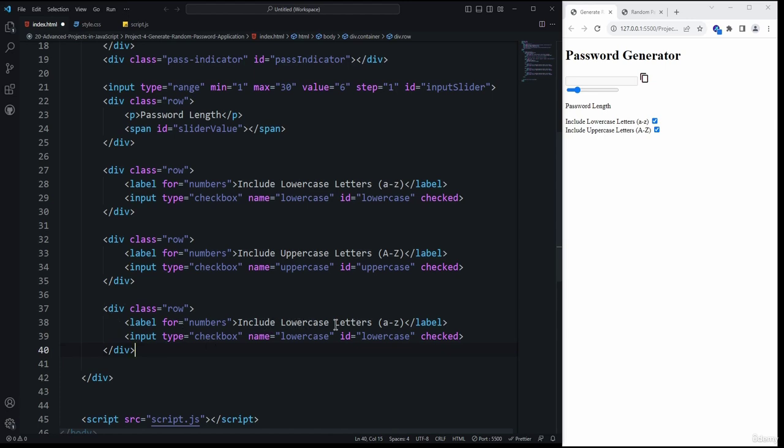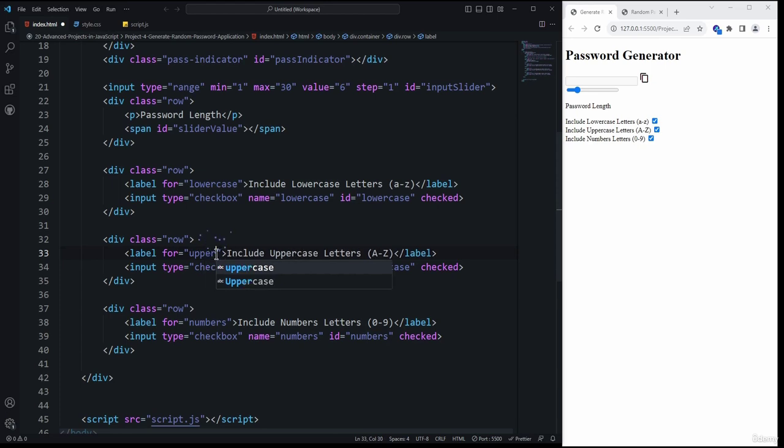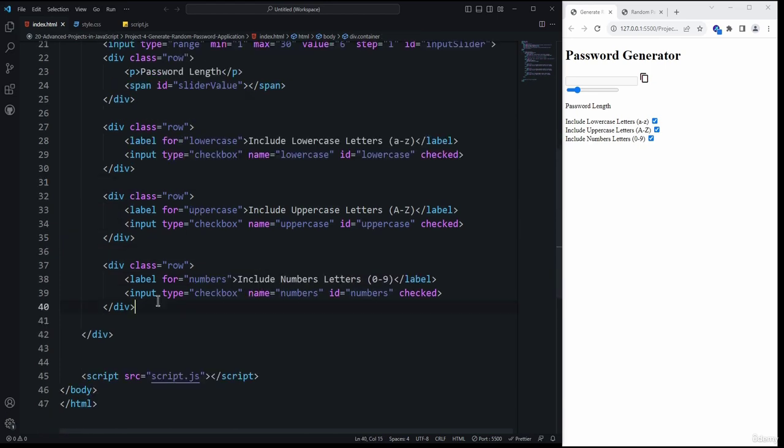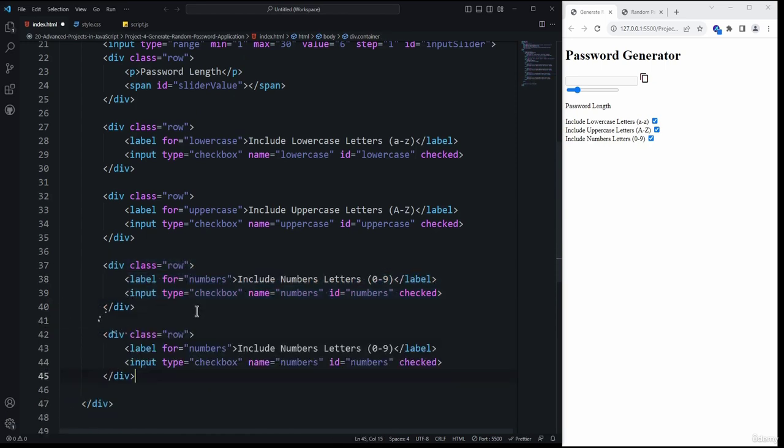Again, we have already copied the code and it is present inside the clipboard, so I'm going to paste it one more time. Then the next one is include numbers, and here we need to provide the value, which is 0 to 9, and then we specify the name numbers, and we also need to specify the id numbers. Now here we need to change the earlier one to lowercase, because the first time I specified numbers, and this one is for the uppercase. So this is the problem that I have now fixed.